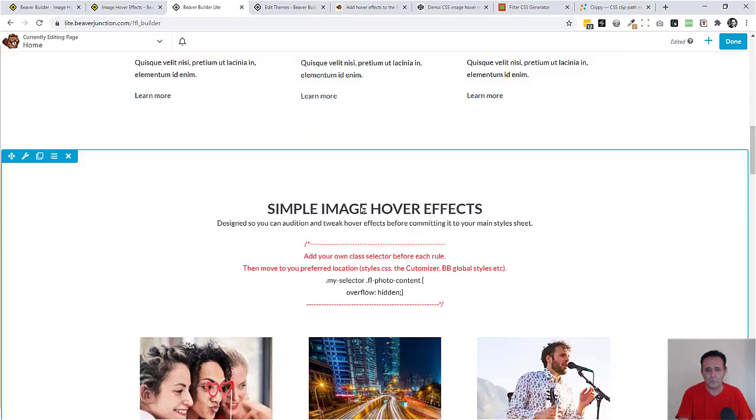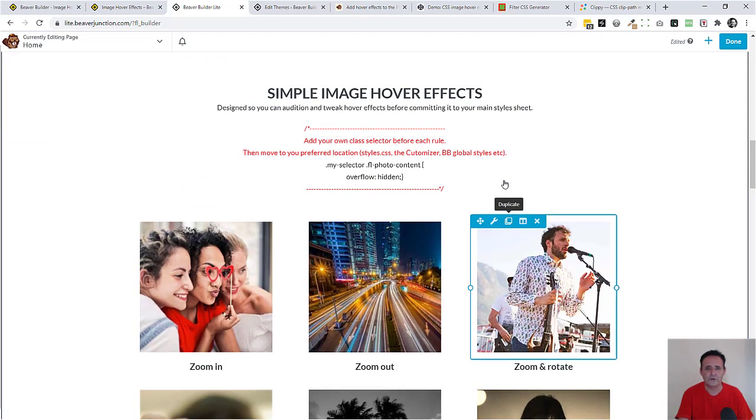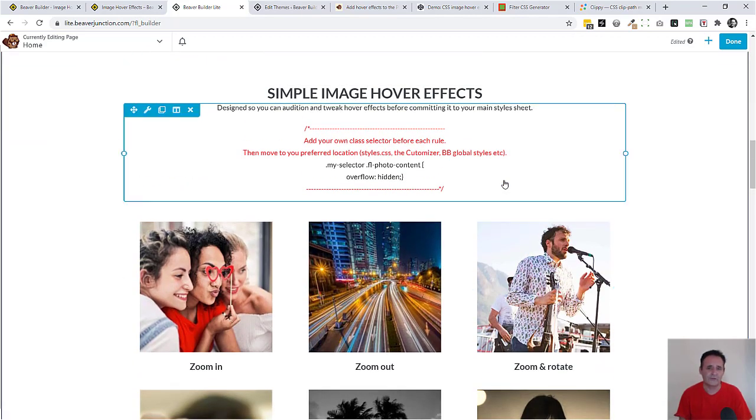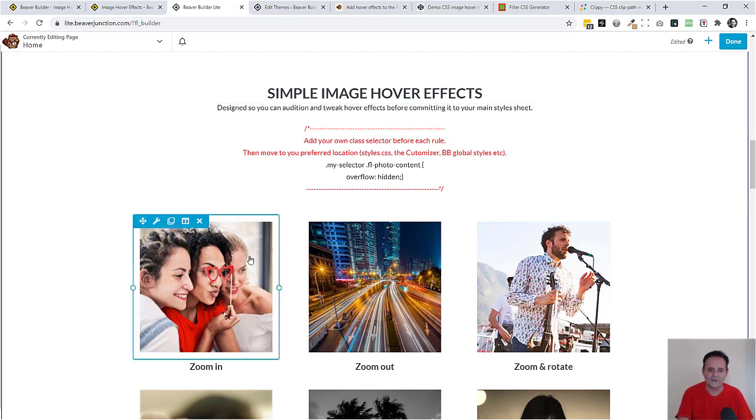Once you've got it the way that you want, you probably want to use that globally throughout your site. So you'll want to place the CSS somewhere else rather than keep it there. And that's a pretty easy thing to do. You just need to put in your own class selector before each of the rules.